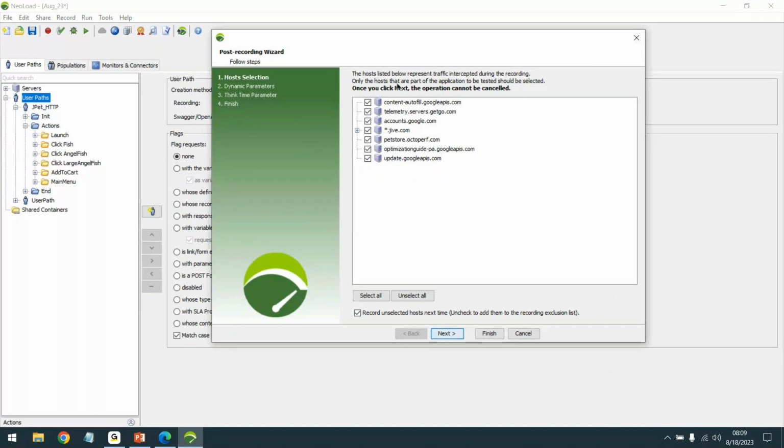So during the recording, this is the network traffic that got recorded. Whatever network traffic goes between the browser instance and the actual server gets recorded by NeoLoad, and that's how it translates it into a script. And this shows all the hosts that were recorded. Now we have to select only the hosts that are part of the objective. These are the additional hosts that are not supposed to be part of the objective, so we have to uncheck all of these.